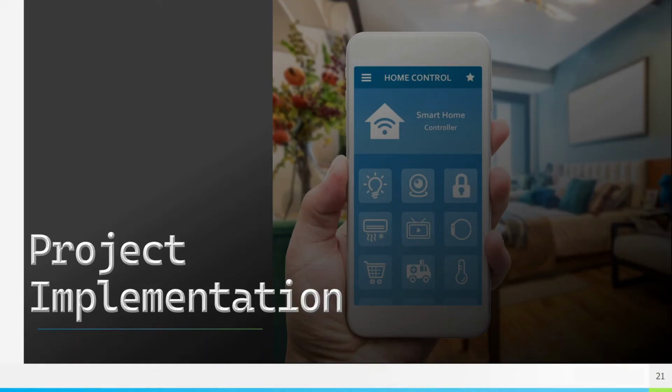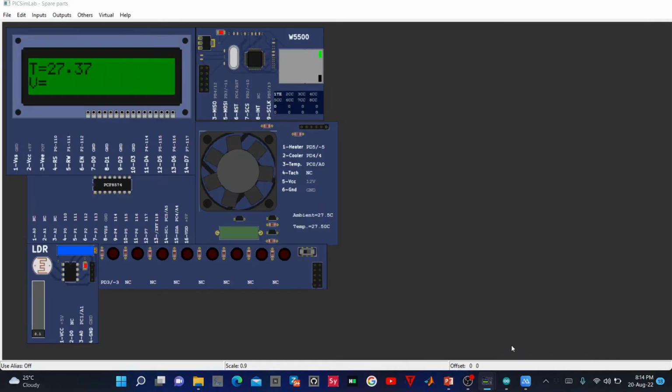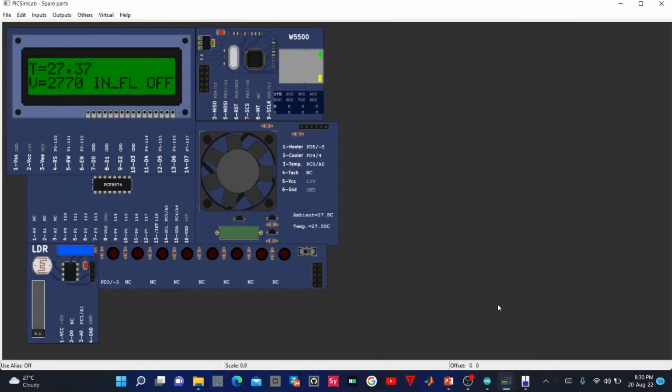Now let's see the project implementation. This is the structure of PICSIMLAB, and these are the spare parts that we use. This is the CLCD with HD44780 I2C, this is the Ethernet shield, this is the temperature control system, this is the LDR, and these are the LEDs. First, let's control the garden lights.